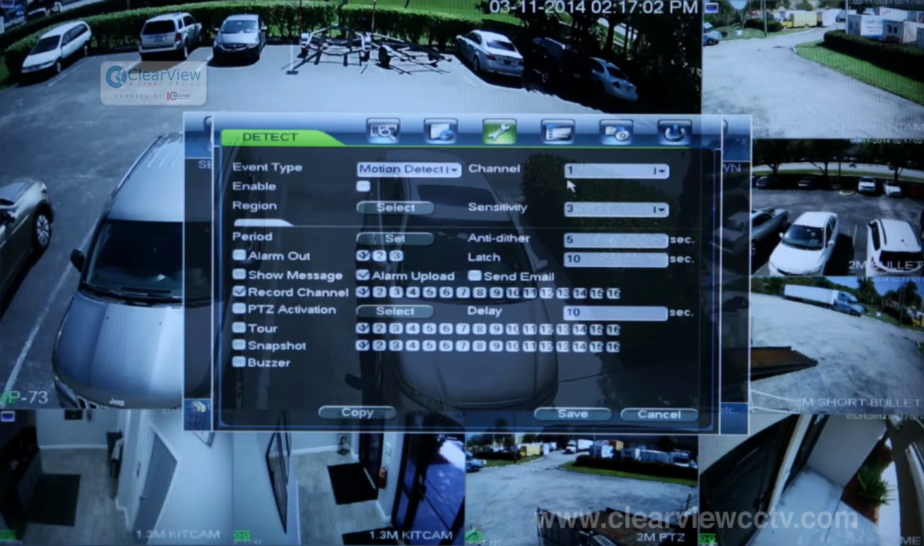You'll notice again this is per channel, so I'd want to set this. I don't have an all. I'd have to set this individually on channels for my motion. I have an option for sensitivity. The default sensitivity is 3, but I can modify it between 1 and 6. 1 is the least sensitive, 6 is the most sensitive.